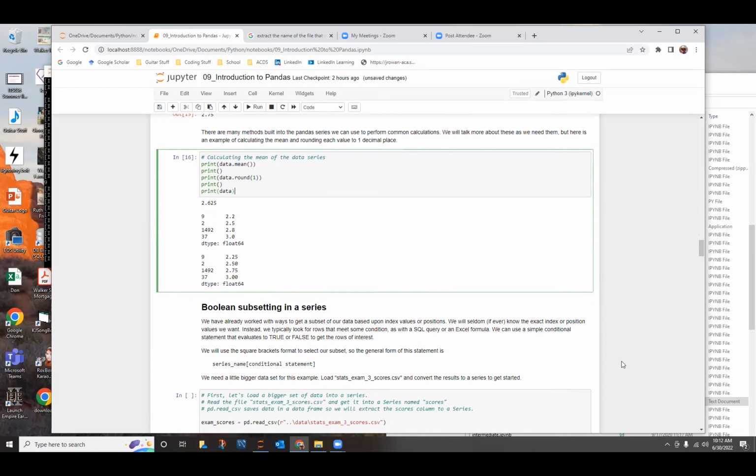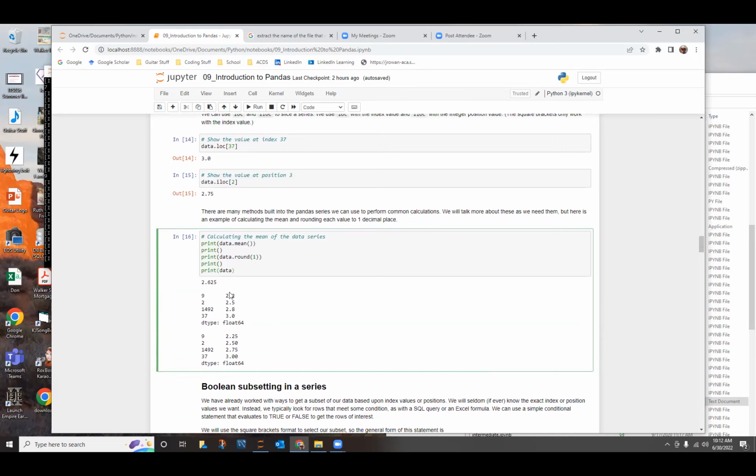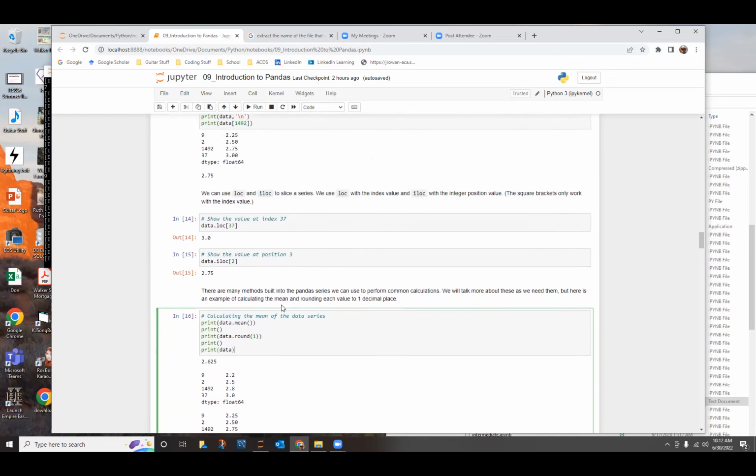Okay. A couple more minutes before we take another break. Whoa! Yes. Why does it round the 2.25 down to 2.2? That's a good question. I was noticing that myself and hoping you wouldn't ask. Why does it round 2.25 down to 2.2? And it rounds 2.75 up to 2.8.